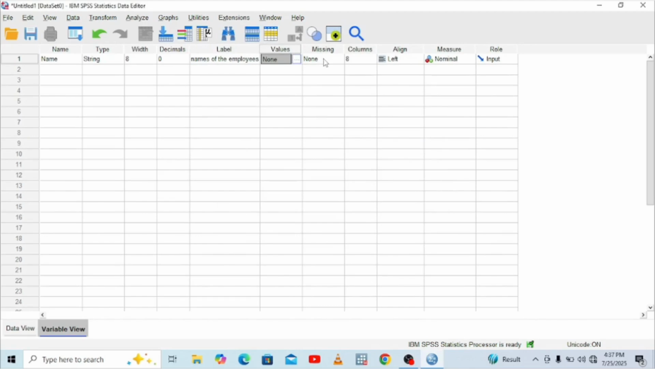So basically we don't have any missing values, so we don't need to specify any missing values, since missing values in most cases affect our analysis. So that means a missing value is critical when making your analysis. So your column is fine, and then alignment is left, so it is good.